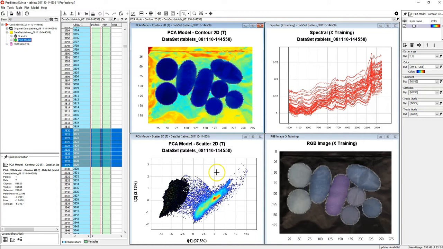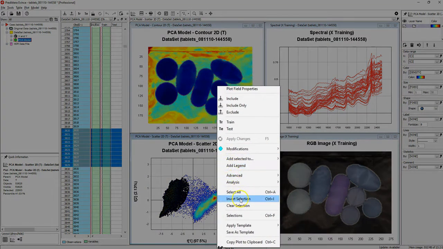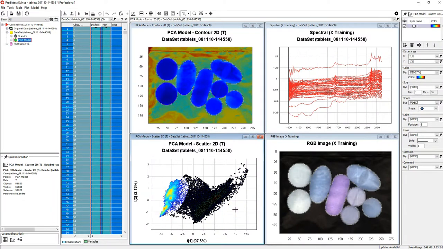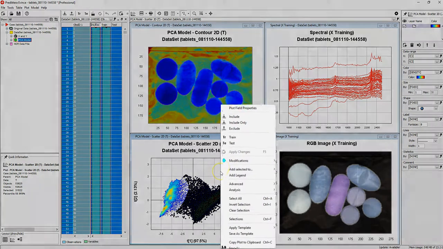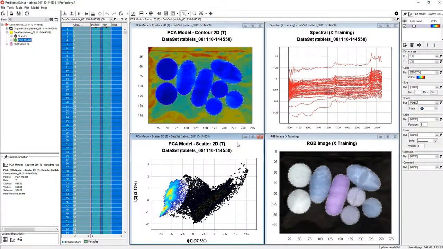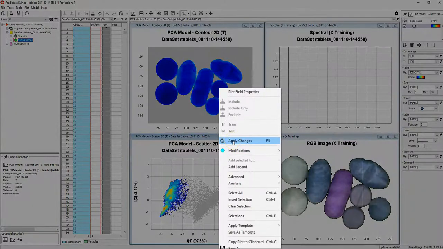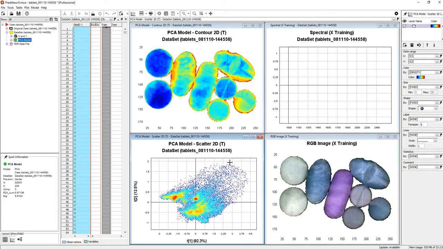If I right-click on the scatter plot and select invert selection, it will select the other cluster, which corresponds to the pixels that are in the background and are not tablets. If I right click on a scatter plot and select exclude, the background pixels will be removed. If I then apply these changes, the model will be updated without the background pixels.